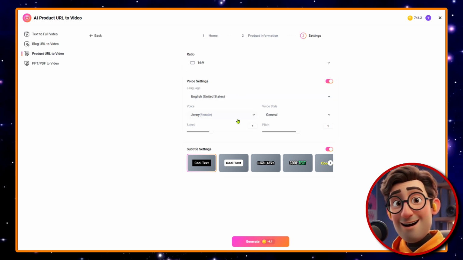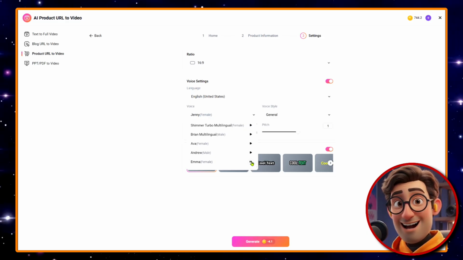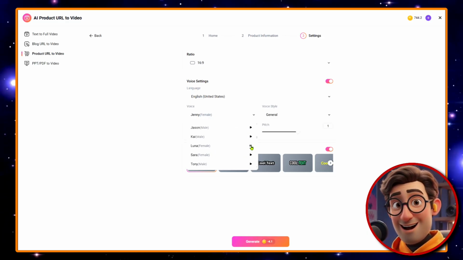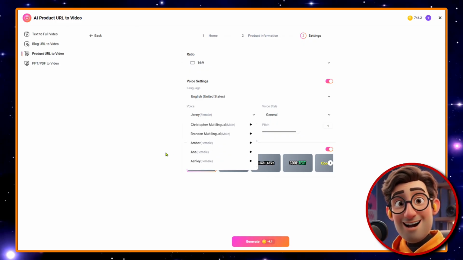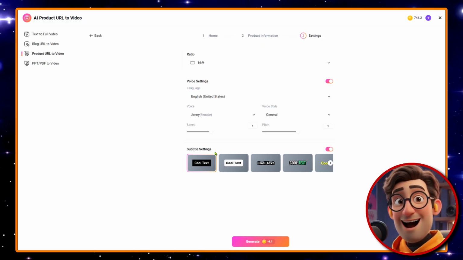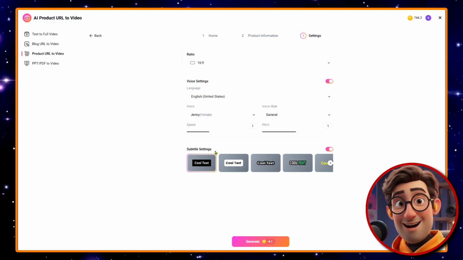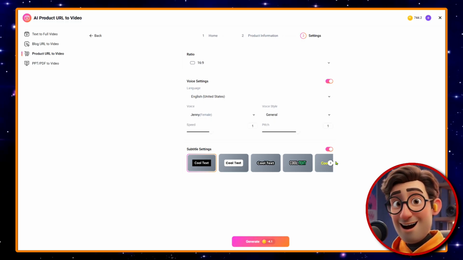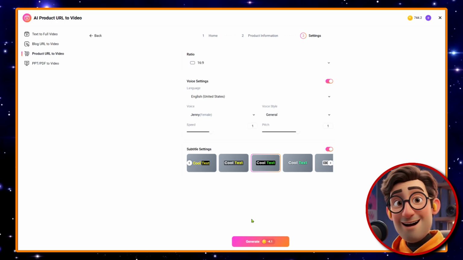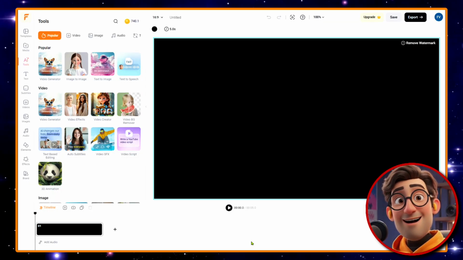On the following screen, you'll select your video's aspect ratio. For YouTube, I recommend 16:9. For TikTok, Instagram Reels, or Shorts, choose 9:16. Next, you'll see voice settings. Here, you can select the language, voice, and style for the AI voiceover. I'm going to select English, United States. Choose the voice Jenny, and keep the style on general with normal speed and pitch. When everything looks good, click the Generate button. In a minute or two, your complete draft video will be ready.